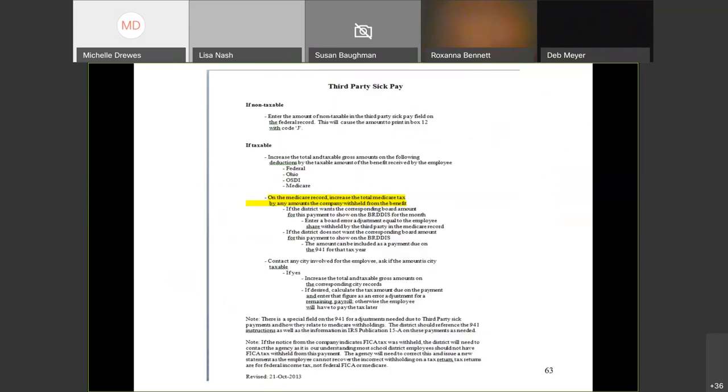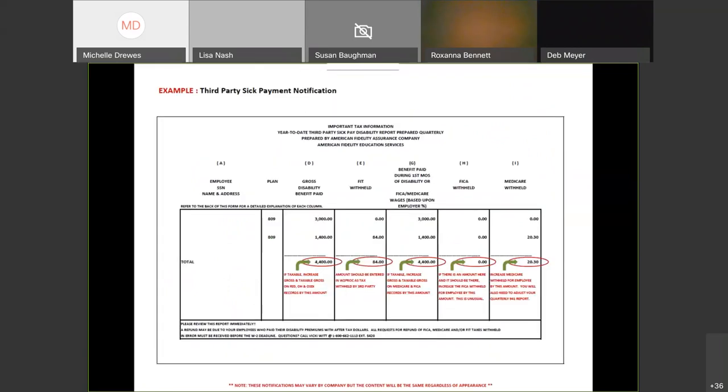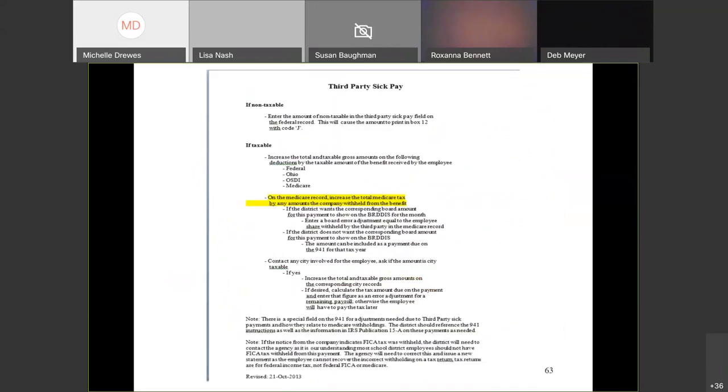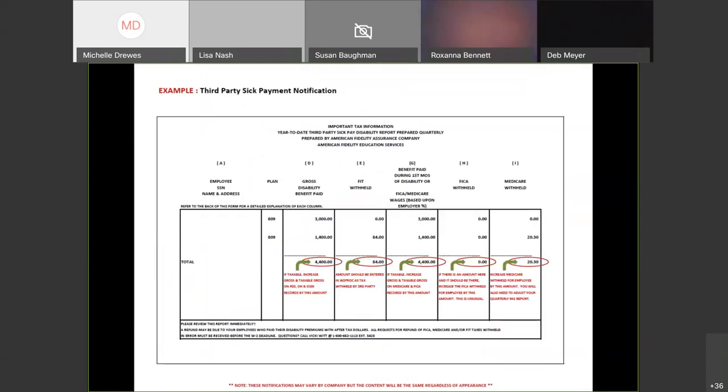So here's an example of a third-party sick pay if it's non-taxable or if it's taxable. And we did highlight the Medicare record. Just make sure that they increase the total Medicare tax by the amounts the company withheld from the benefit. And I believe what they're stating is here to the far right, the Medicare withheld. If they withhold Medicare, this is what they're going to have to make sure that they adjust on here. We just included that for you, but that again is in the wiki that you can copy or print off.